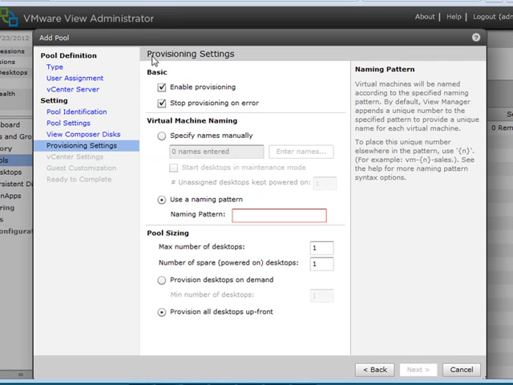So from a provisioning perspective, since there's an actual provisioning process in this pool, we're going to enable provisioning, and we're going to allow it to stop provisioning on any particular error. And we're going to use a naming pattern. So in this case, we're going to say perch-FD for floating pool dedicated. And then I'm going to have a numerical sequence that I'm going to want. And I'm going to use n:fixed=2.